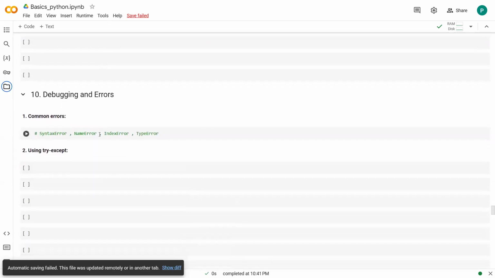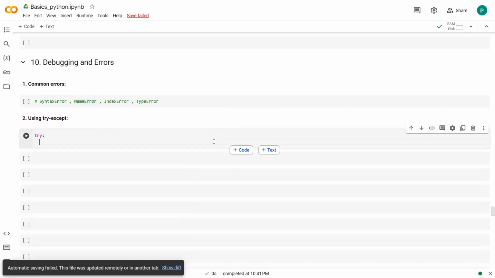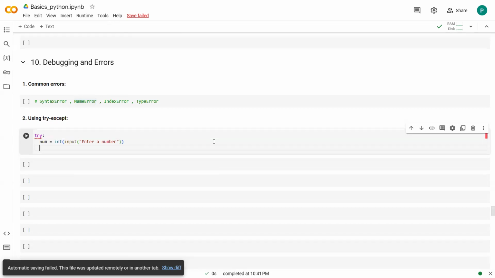Moving on to the last part, debugging and errors. Now, errors are inevitable. We use try and except to handle them gracefully. There are common errors: syntax error, name error, index error, type error. So let's say in the try block, I am asking a user to input. So int input, enter a number. And then I print the square of that number.